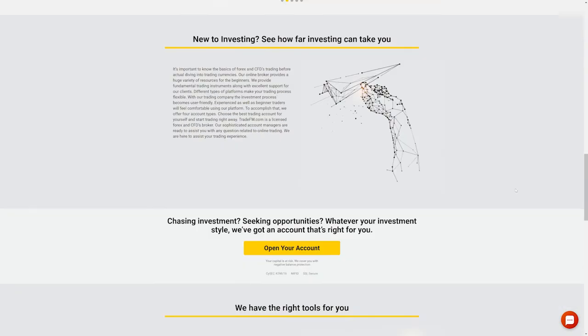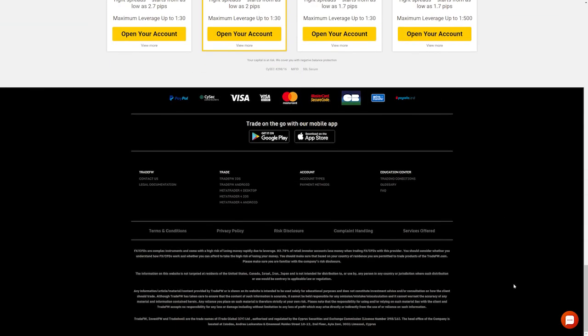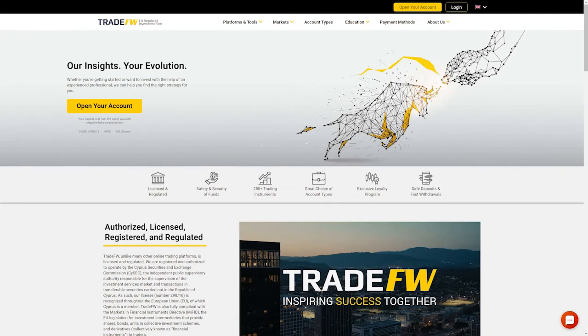So that's a quick overview of the Trading FW website. I think it's a really good looking website. There's a lot of really great trading tools in there, and the platform itself is very robust and trusted by professionals all across the investment world.